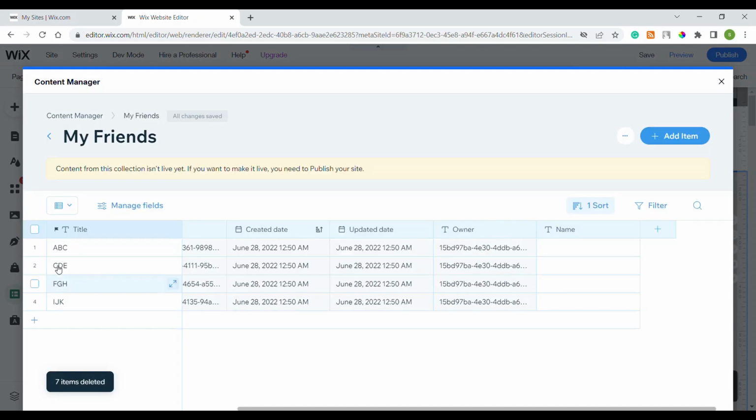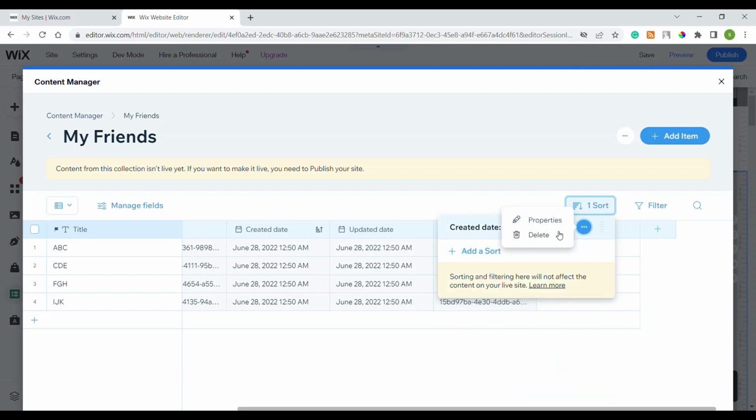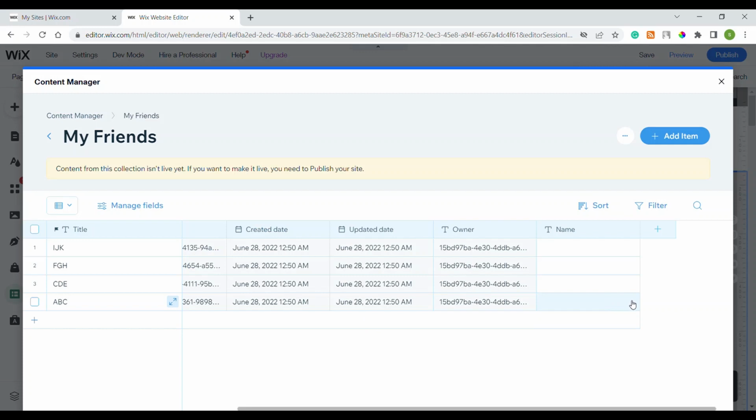As you can see, this is how it is looking. Now we added this first, and IJK is the last one. You can sort it here. You can remove the sort. Okay, this is how it is. That's why the sort is needed. As you can see, the last one added gets the first rank like this.